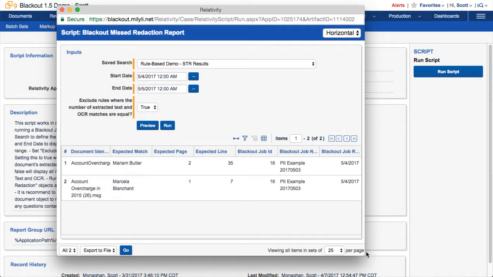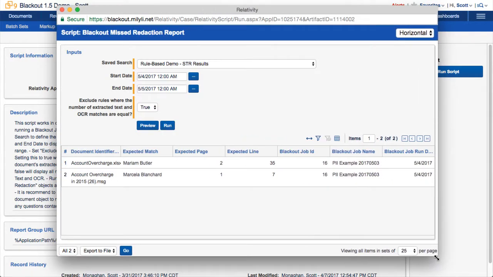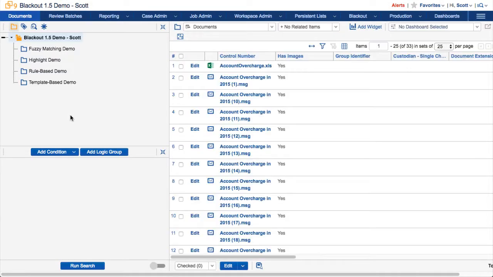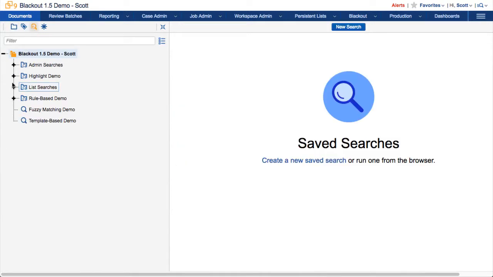All right. Now the report has run and tagged the documents. So we can see a little report of what happened here, but what we actually want is a saved search of all the documents with missed redactions. So that's what we're going to create next. So let's go ahead and create that saved search. So we'll go into Saved Searches here.